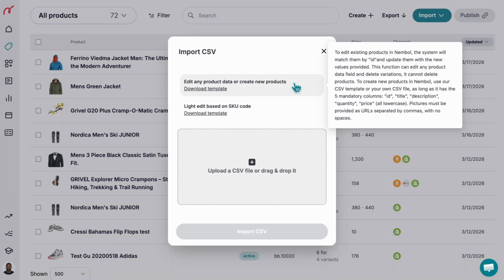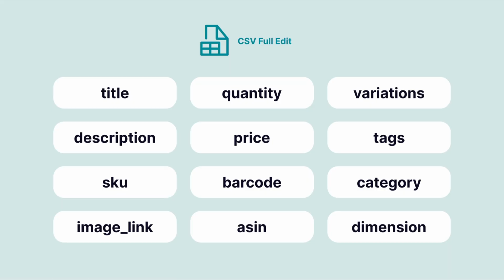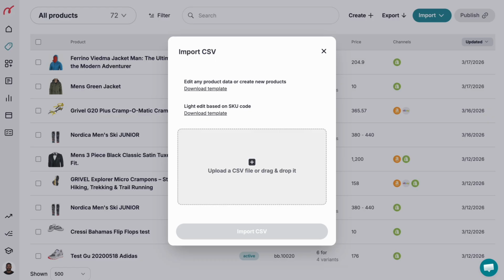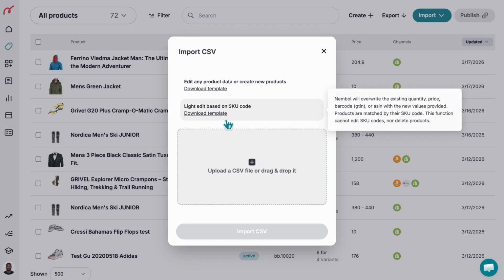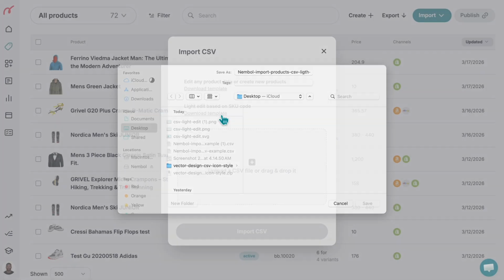There are two types of edits. Full Edit lets you update any product data, including titles, descriptions, and variations. You can download the template for this option. Light Edit allows you to edit key inventory data by SKU code. You can use your own template or download ours.